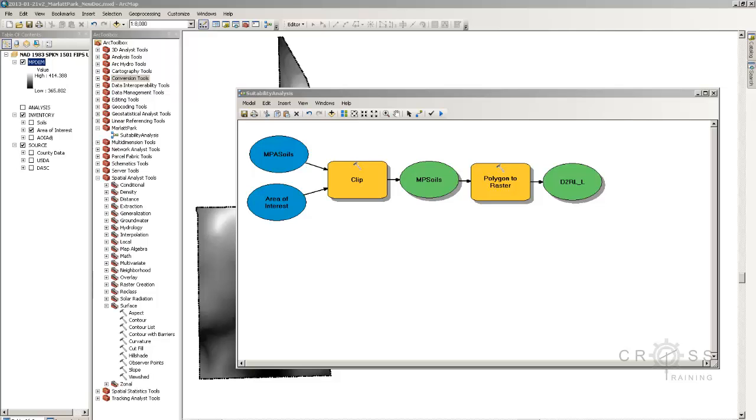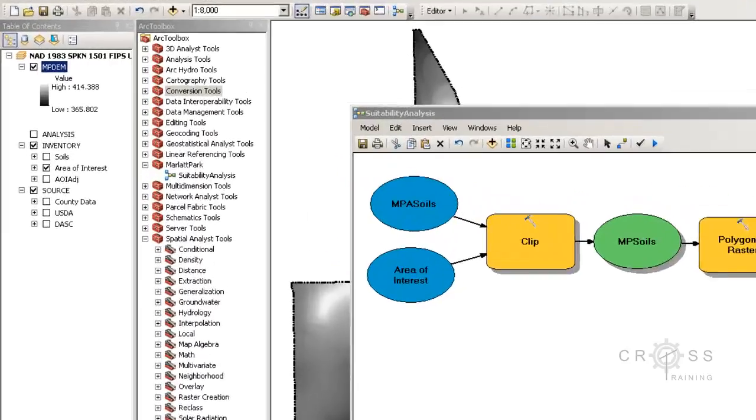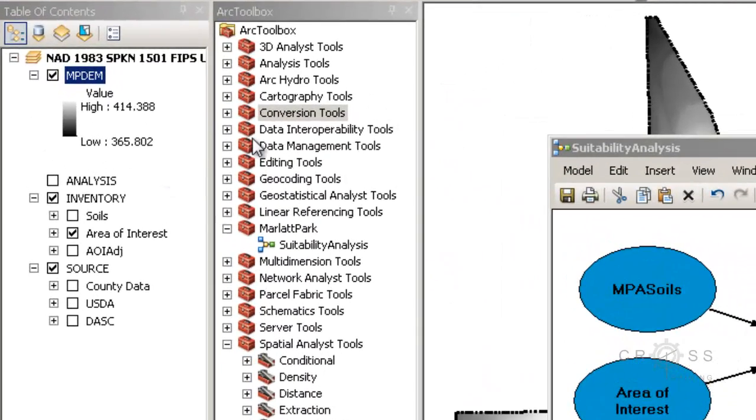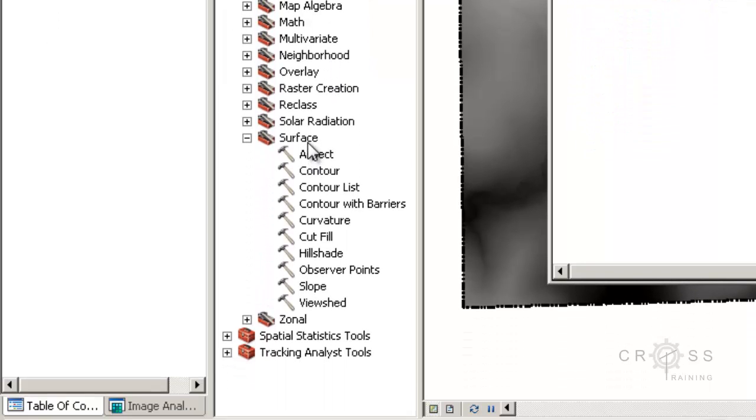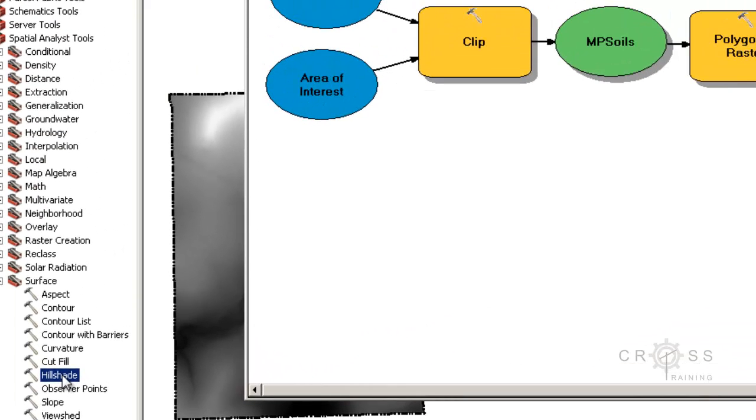The next tool we're going to run is called Hillshade, and Hillshade will help make our maps readable. So in the Arc toolbox, we're going to navigate to the Spatial Analyst tools, then to Surface, and we're going to look for the tool called Hillshade. We're going to drag and drop Hillshade into our Suitability Analysis model. I'm going to drag it right underneath Clip.